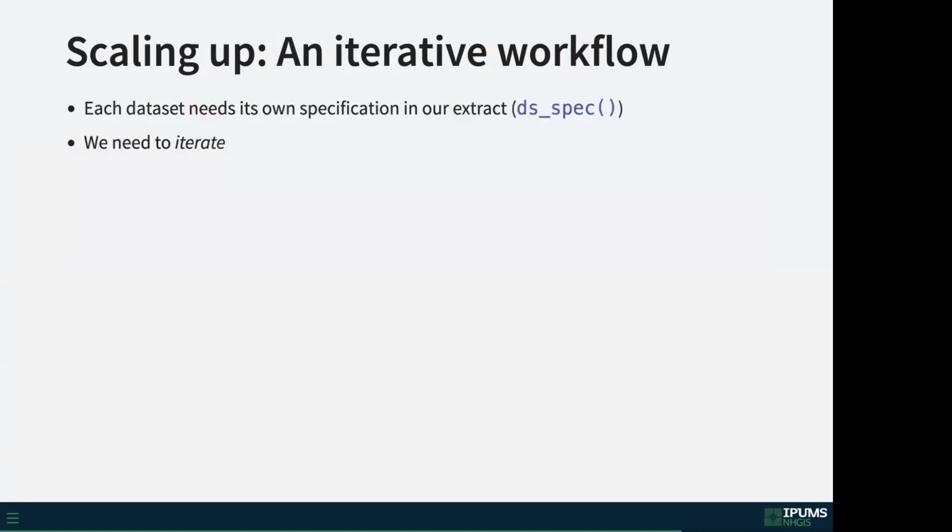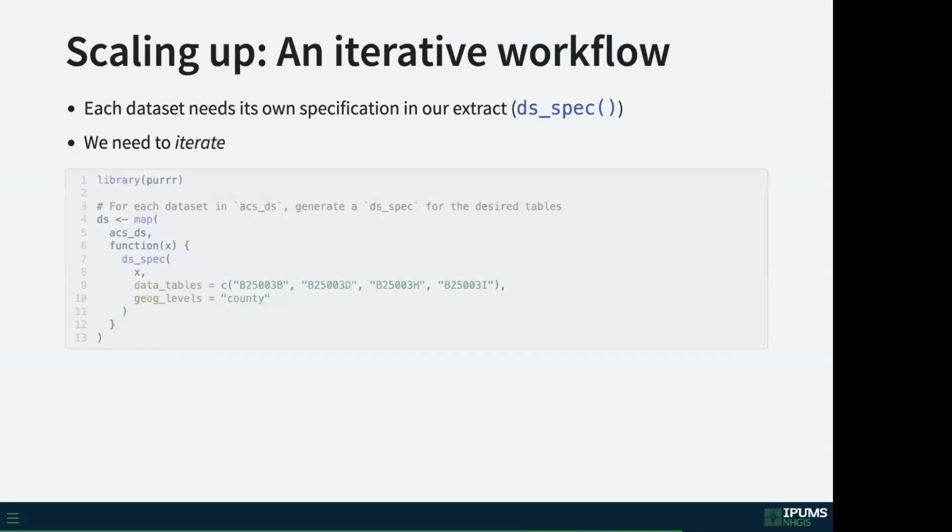However, each of these data sets then needs its own specification in our extract. So this goes back to what I was mentioning before. We have this little helper function that defines the parameters for a given data set. Each one of those data sets that we just pulled out is going to need its own specification. And so the easiest way to do that is to iterate. You could do this in a variety of ways. You might be familiar with writing for loops. You could easily do this with a for loop.